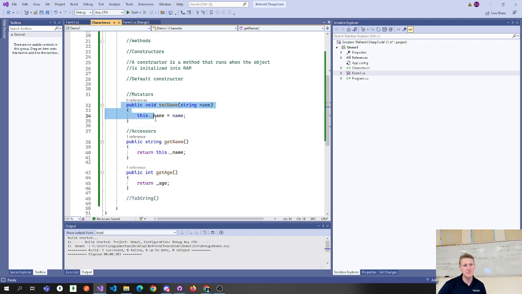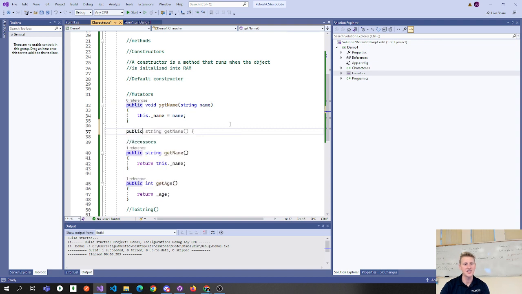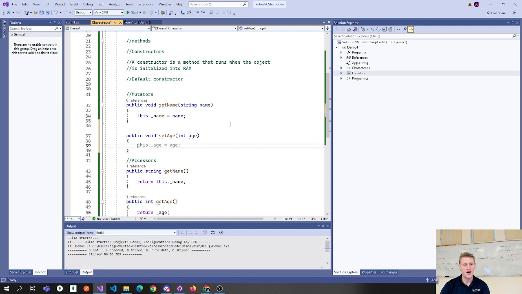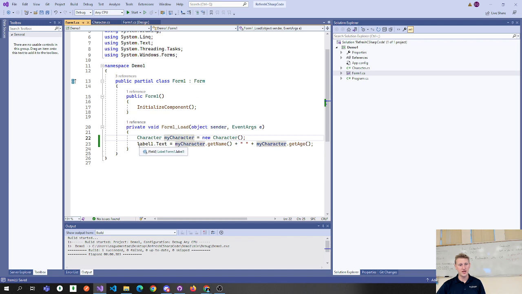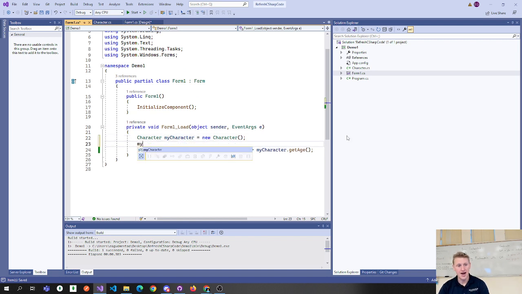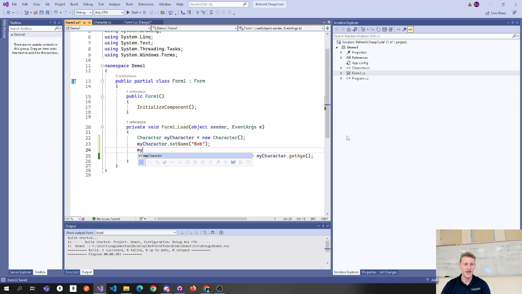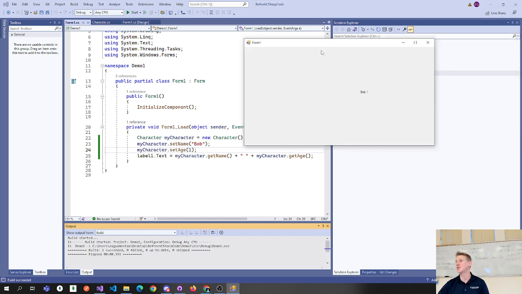Just how we have a mutator for set name, let's make one for set age: public void set age, int age, this dot age equals age. Now that we have set name and set age, notice there's 0 references, so we can go back to form load and say my character dot set name is Bob. My character dot set age is 1. Run it, and we get Bob is the age of 1.